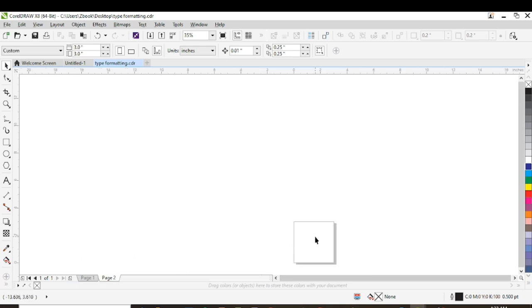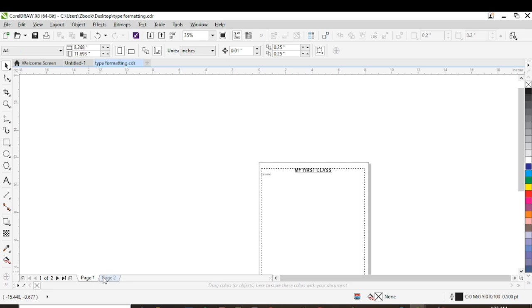You see it? So we have page 1, page 2, like that. You can continue creating pages depending on how many documents you want to type. Do you get it? So this thing that you are seeing at page 1, page 2, you can equally rename it. You can just right click and rename.